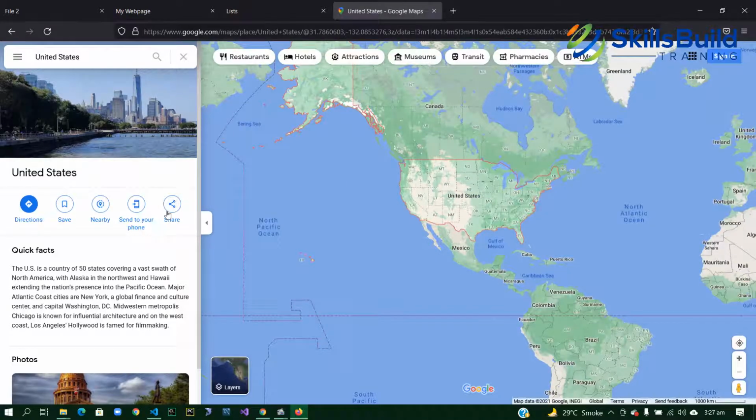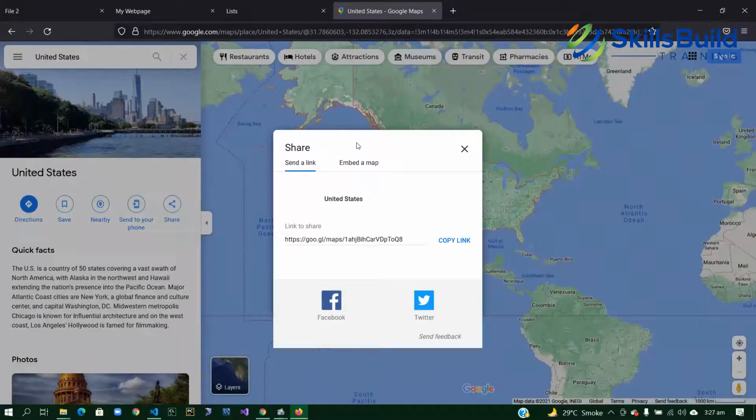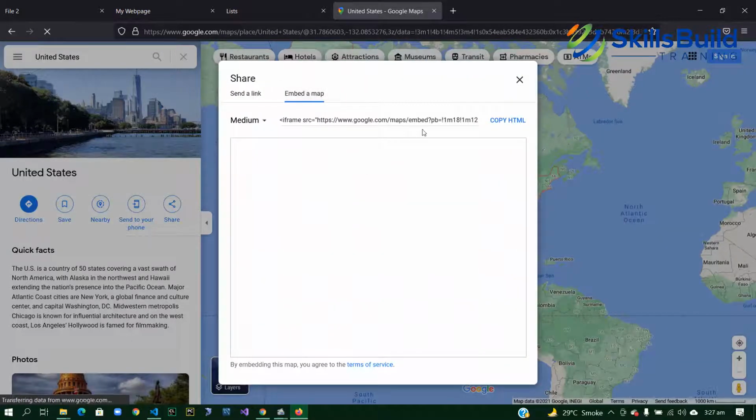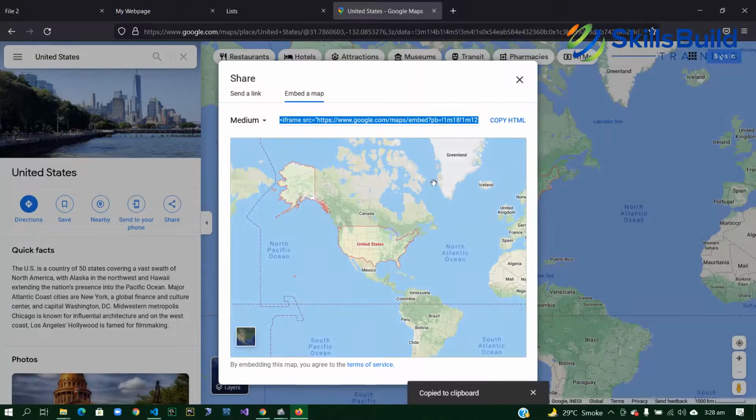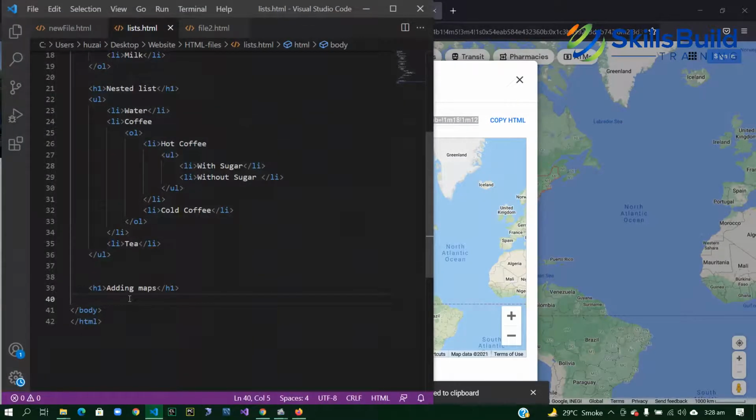Now if you click on the share option, once you select something, this will pop up and you will see a share option over here. Click on that, and it will give you an option on the top, embed a map. You will select that, and then it gives you an option of copy HTML. You're going to select that, and now you're going to go back and simply paste what you copied.